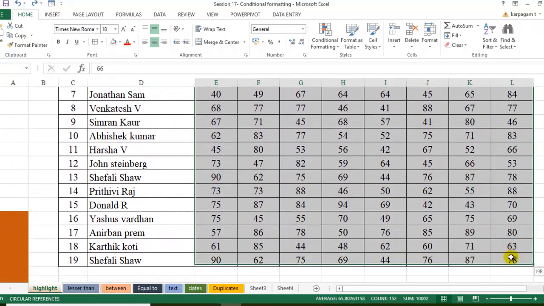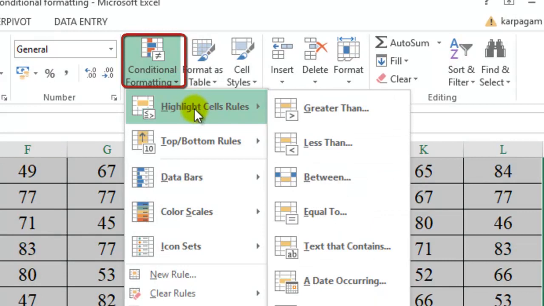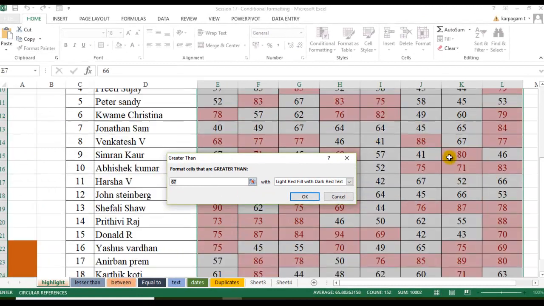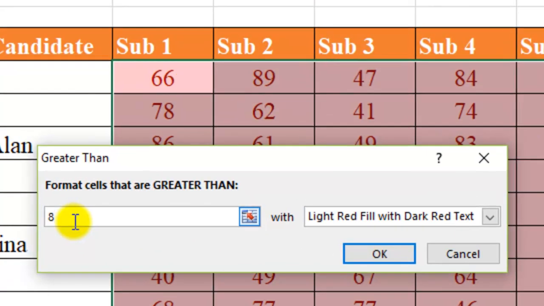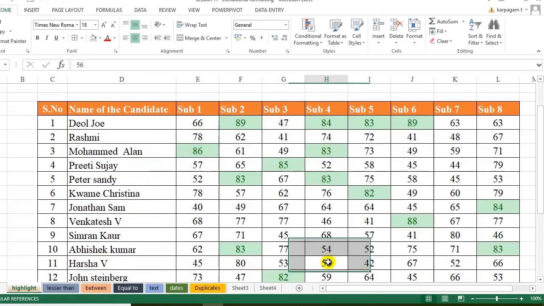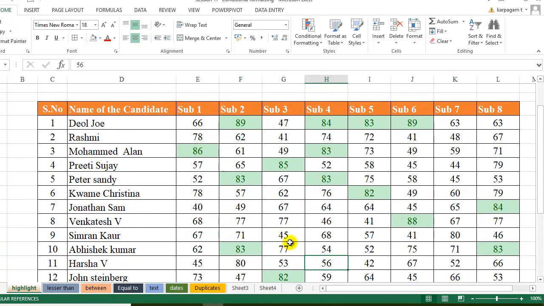When I say highlighting cell values, go to conditional formatting. You will be able to find the highlight cell rules. This is what I have taken up for this session, and the rest we will take up in further sessions. The moment I touch it, you can see the cells are already highlighted because by default it has taken 67. I'm interested in finding out whether there is any candidate who has secured above 60, and fill it with a green fill with dark green text. Now you will be able to find those who have secured above 80, and those marks are highlighted here.